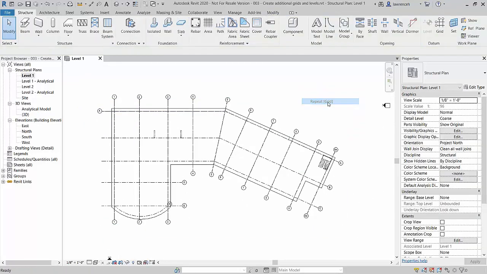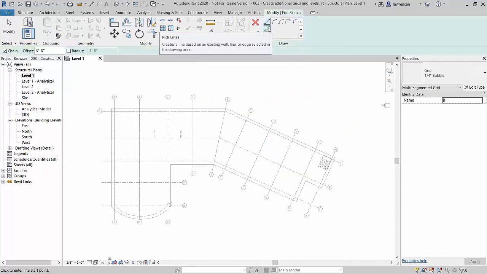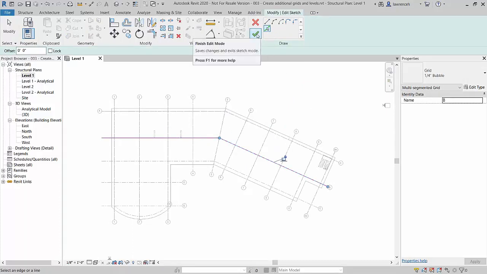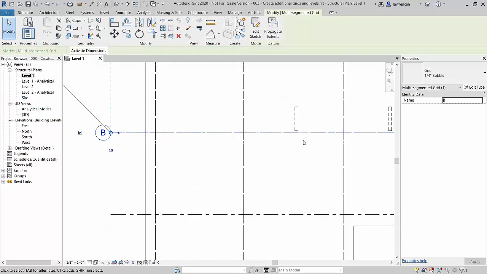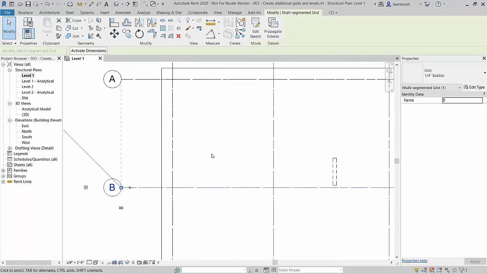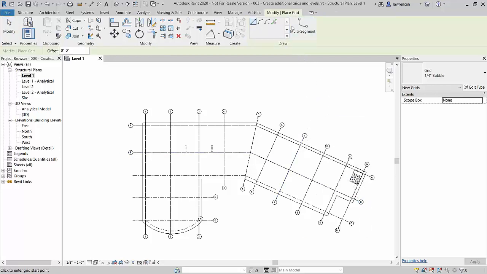I'll then right mouse and repeat the grid command, select multi-segment, and then select pick lines. Finish the edit mode, and note that this is now taken on the next grid, grid B. Let's repeat that whole process for grid C.